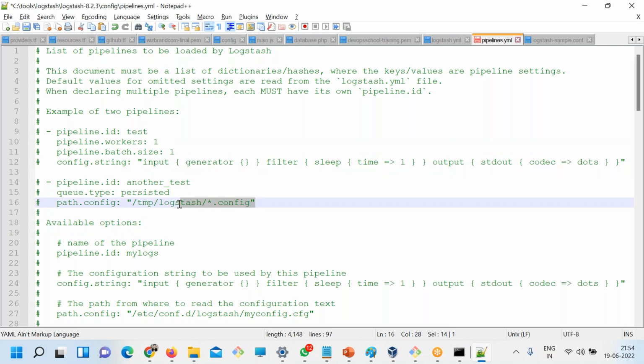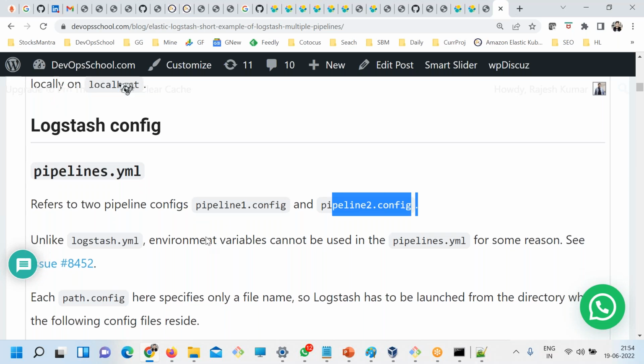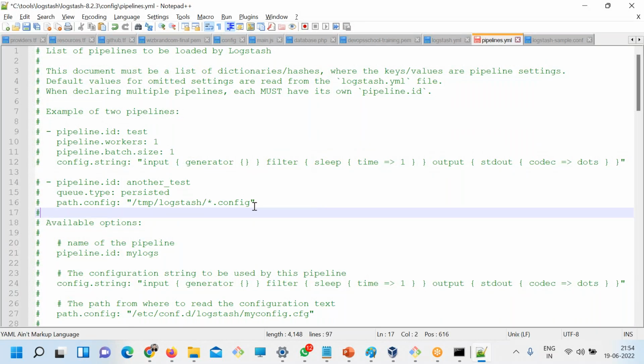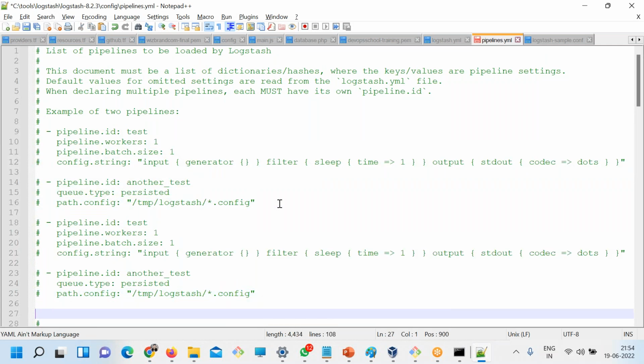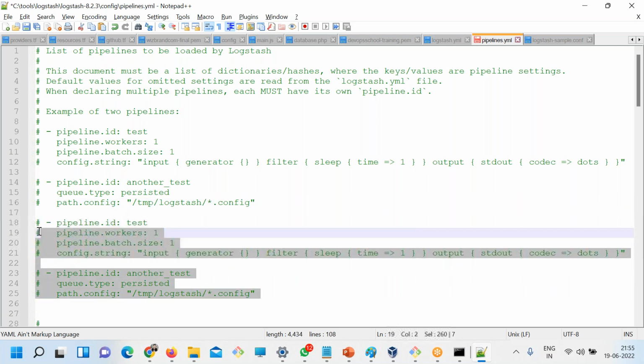So if you want to set the two files in one directory, how do I do that? So look at this here, pipelines.yml file, and there's two files, one file, two file, and you can put this file just like this. Here you can specify. I just created it for the demo. Here you can specify pipeline1.config, pipeline2.config, and get it done. So like this.